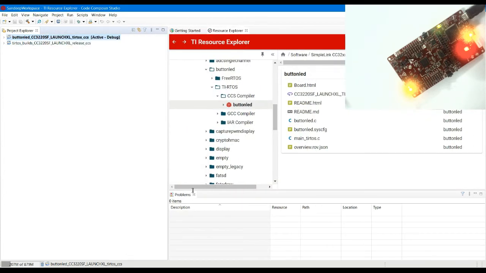If we see on the left, you can see that there are two projects. One that says button LED launch XL TI RTOS, and the other that says TI RTOS builds CC3220SF. Now let me tell those who are new to RTOS, whenever you are using an RTOS, you need a kernel. So what you can think is that TI RTOS builds is basically the kernel, and that contains all the kernel files and the basic files that TI RTOS requires for its own functioning. So this will be a common project that will be shared by all the TI RTOS applications that you design.